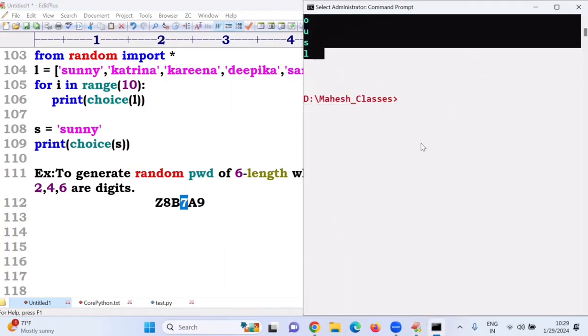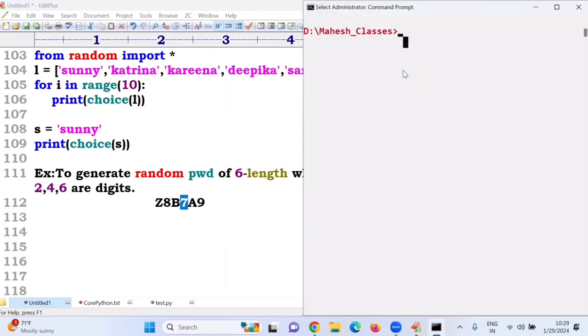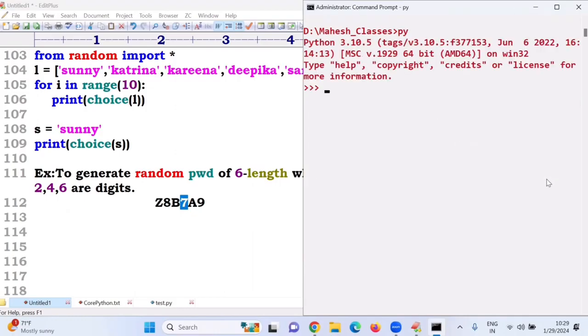Sir, here observe. First, I require an alphabet, capital A to capital Z. For that purpose, you can ask ord of A, the value number. What is the value? 65. Then what will the Z value be? 65 plus 25, that is 90. You can ask chr of 90, sorry, chr of 90. Z. Okay, done.